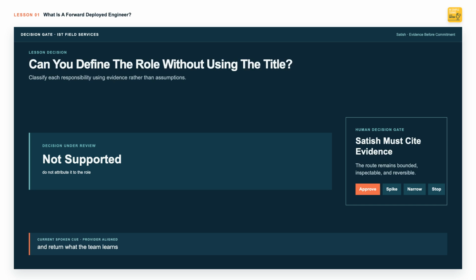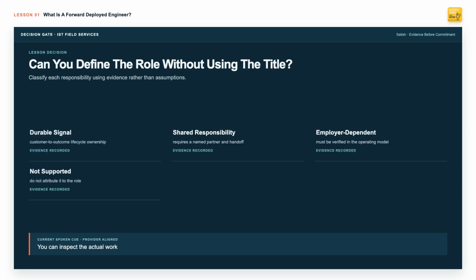Before you continue, test yourself. What customer problem is being solved? What engineering work is required? What measured result will prove the deployment? Which responsibilities does the FDE own, which are shared, and which depend on the employer? If you can answer those questions, the title is no longer mysterious. You can inspect the actual work.